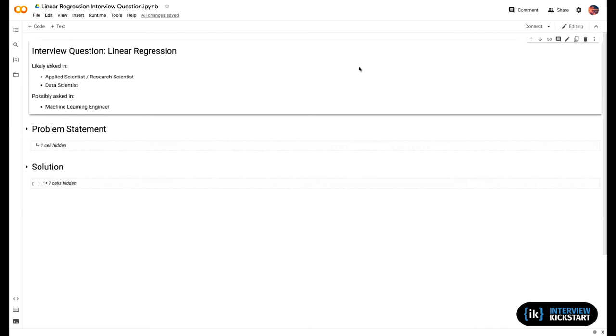Now, again, a lot of these positions vary company to company. So regardless of whether you're applying to any of these four or others that touch upon ML, this is a very good question to know because it is very common and it is relatively straightforward. So it is very popular.